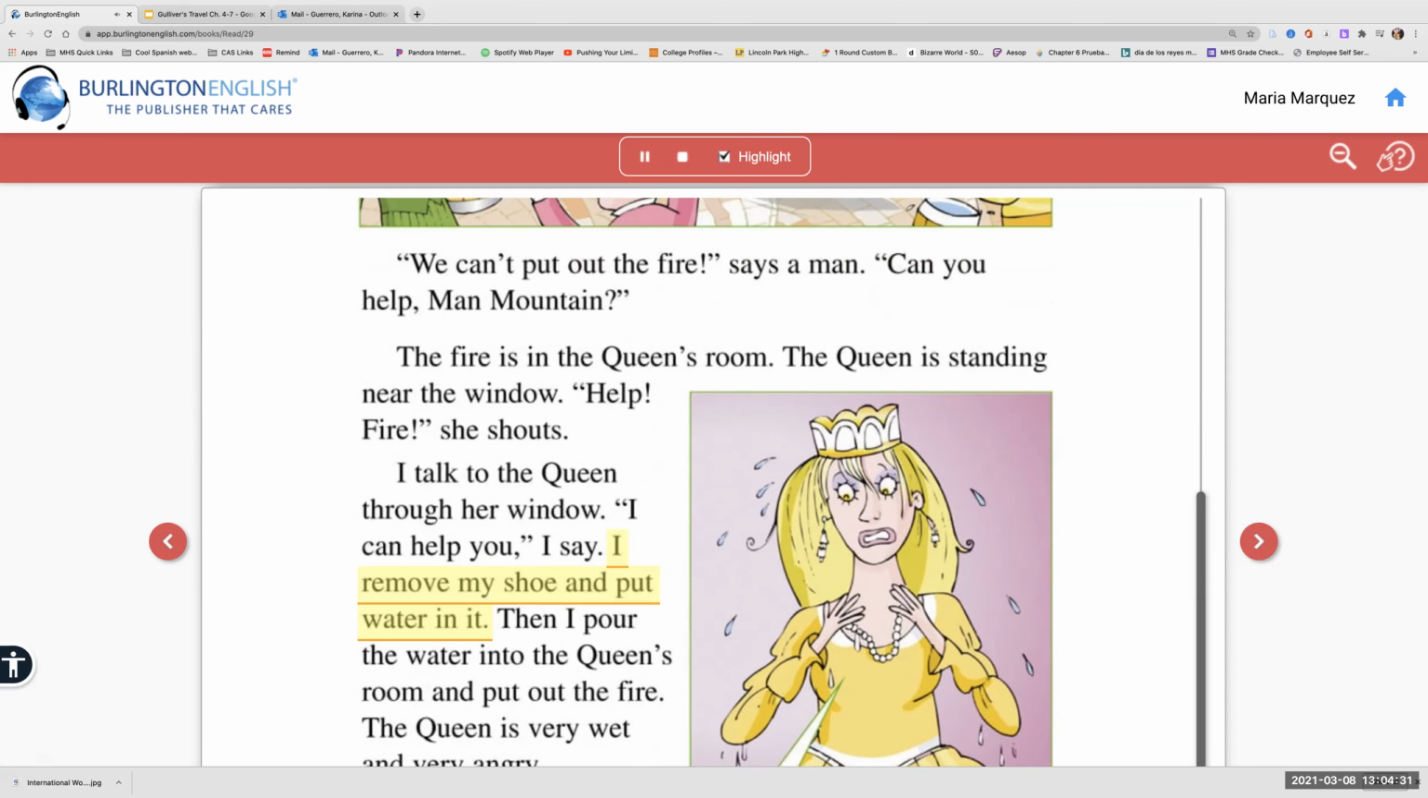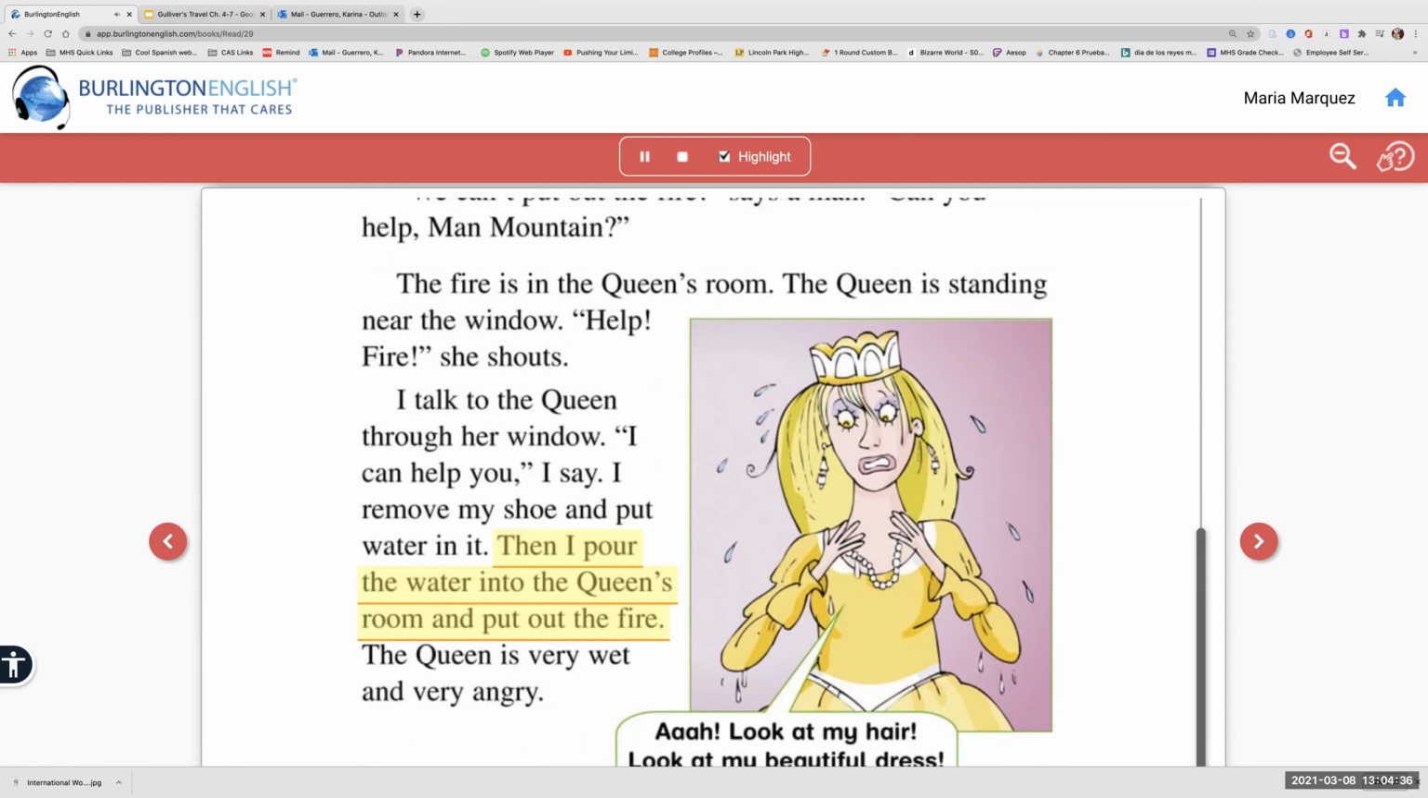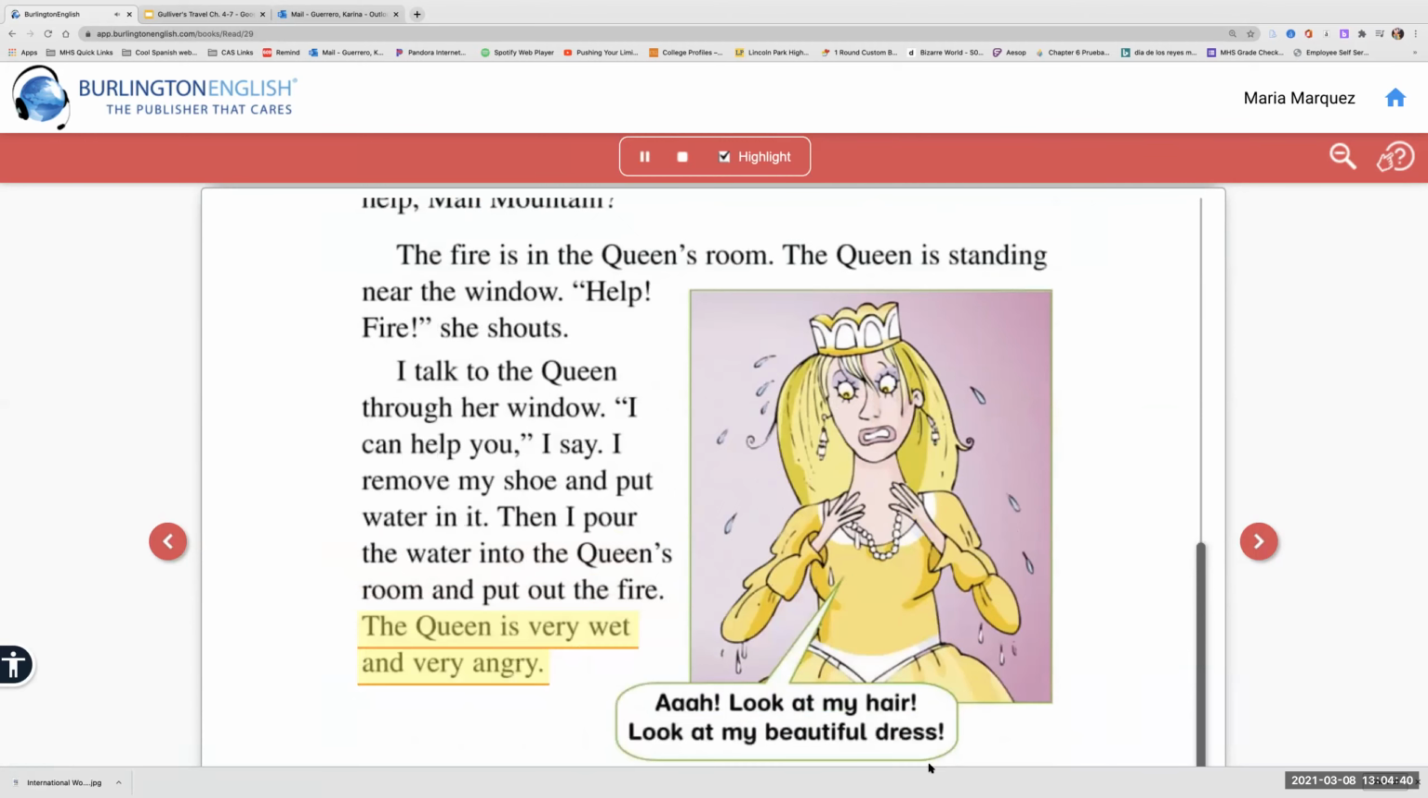I remove my shoe and put water in it. Then I pour the water into the queen's room and put out the fire. The queen is very wet and very angry. Ah, look at my hair! Look at my beautiful dress, the queen says.